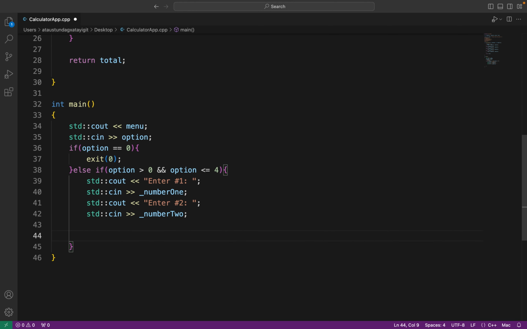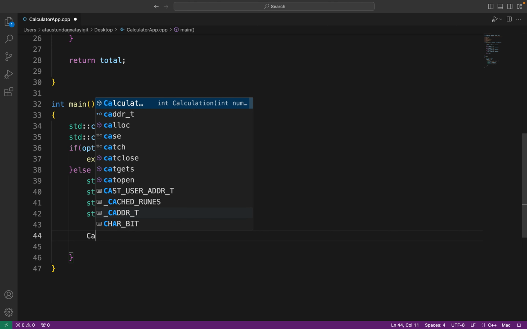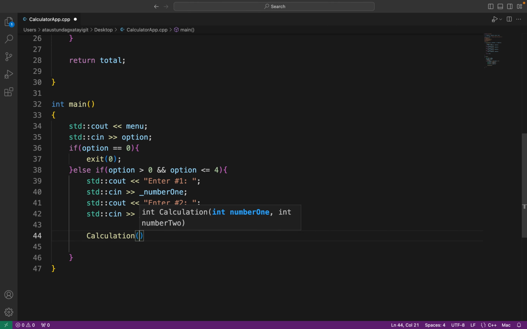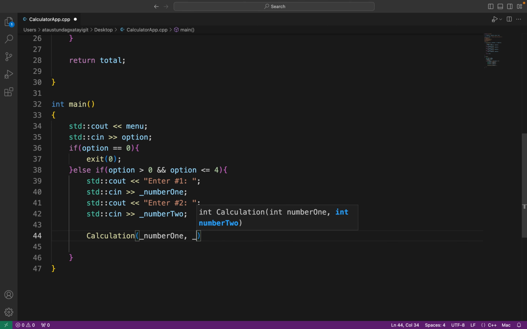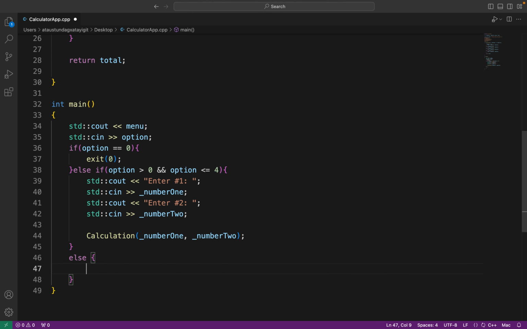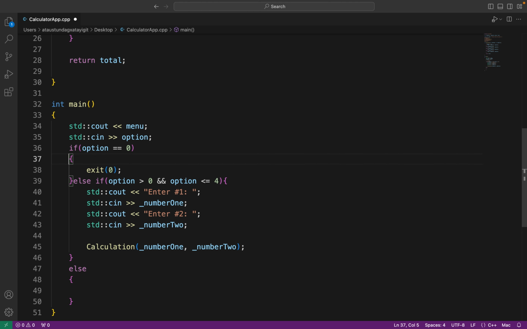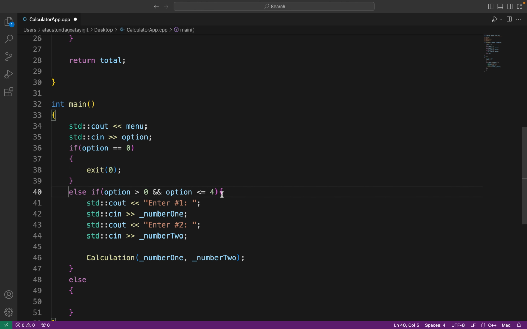After that, we are going to go ahead and call the method. We are going to say calculation, and we are going to be sending our numbers, number1 and number2. And then we are going to come here and we say else situation. In the else situation, it means something is wrong, so something was entered wrong.